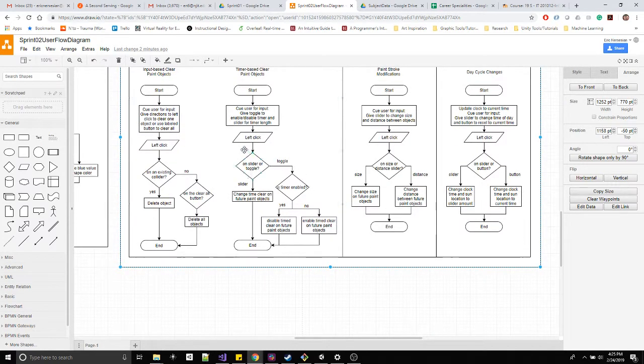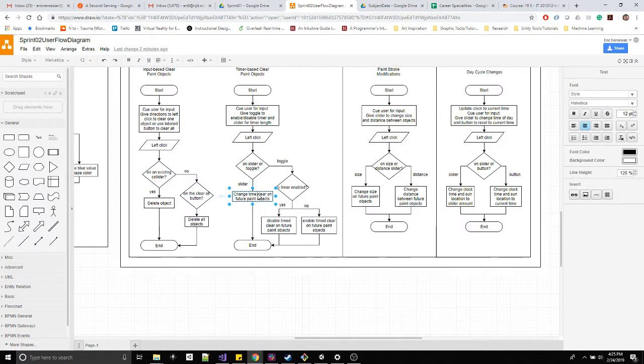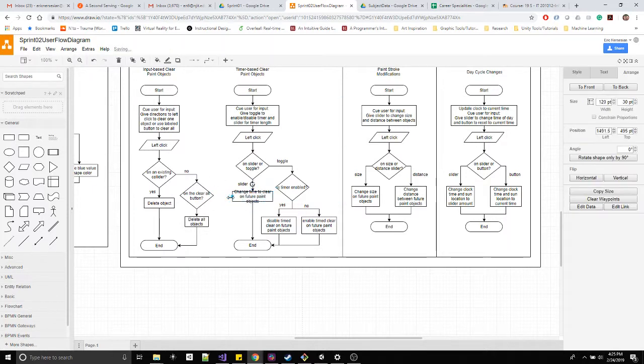So there's a left click event on the slider or on the timer. If it's on the slider, we're going to change the time to clear on future paint objects, the time to clear maybe. Change time to clear. Sounds a little better. My text is a little off. I'm just going to hold down Control and scale out so it's proportional on the center line.